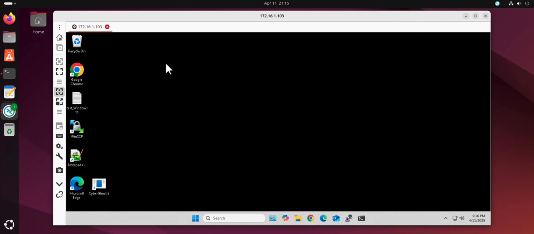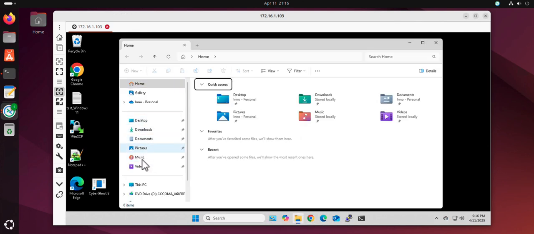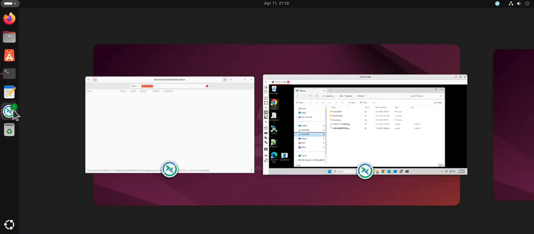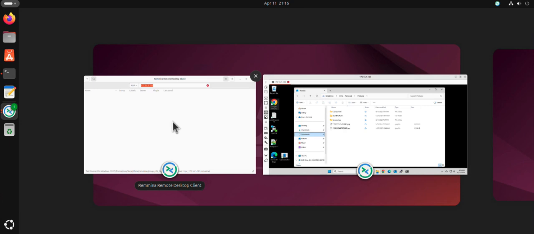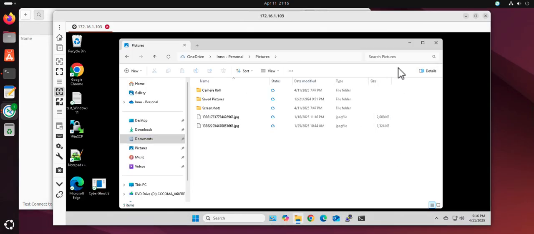I'm logged into the Windows 11 from my Ubuntu Linux. So here you can work on this. Check your folders. You can do whatever you have to do. And if you wanted to go back to your Ubuntu Linux, just click on this, and you can select your Ubuntu Linux from here, and now you're on your Ubuntu Linux.